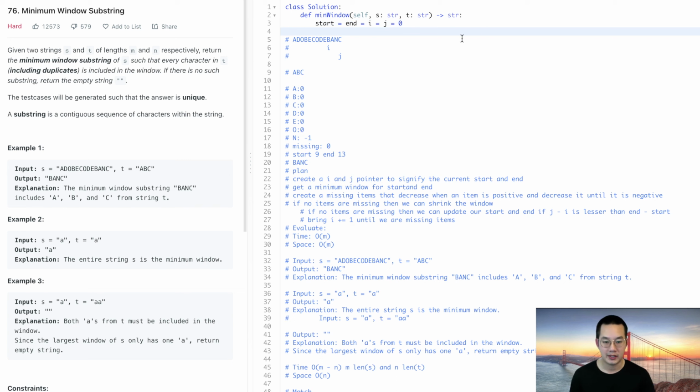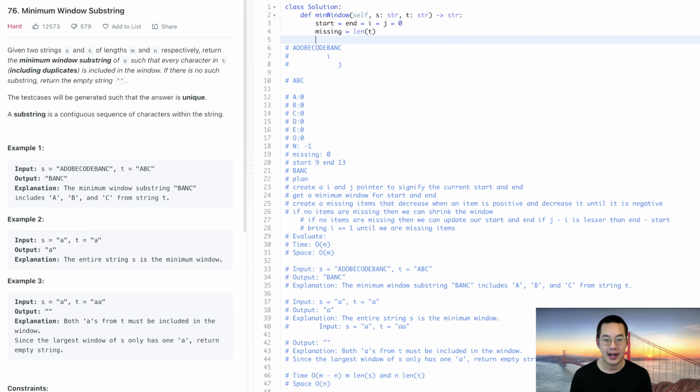What else are we going to do? Create a window, get minimum window for start and end. Create a missing item. Okay, so we have to create missing items. So missing is equal to length of t, and our hash is going to be what we need, which is equal to a counter of t.